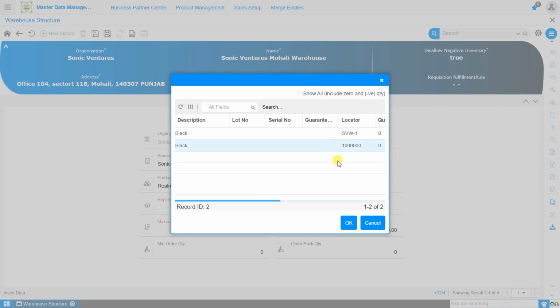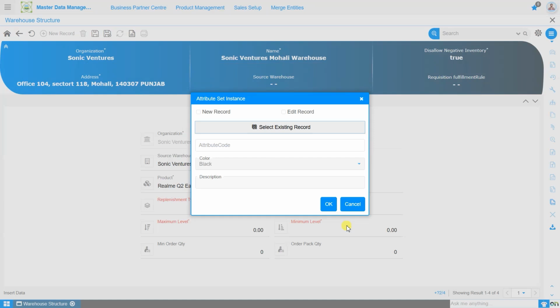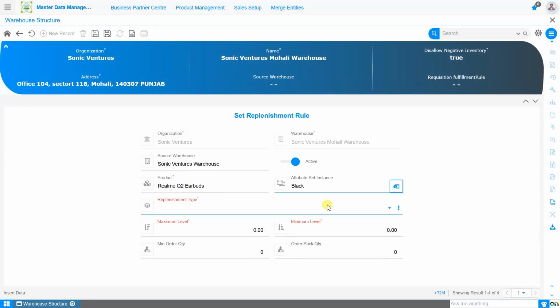We can select the Attribute Set Instance here. In this case, we can see that one locator has 20 quantities available and another has 280 quantities available. This also helps us verify the quantity at the time of defining the attribute. After selecting the attribute, click OK. Once selected, the value will be displayed. Click OK again to confirm the attribute.